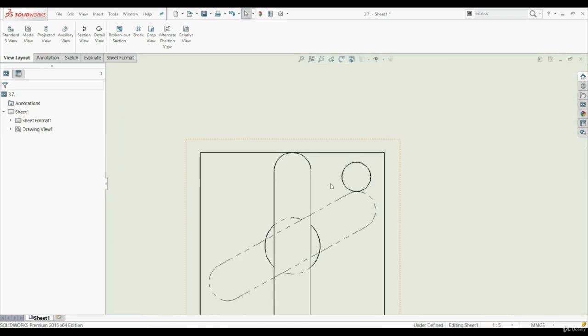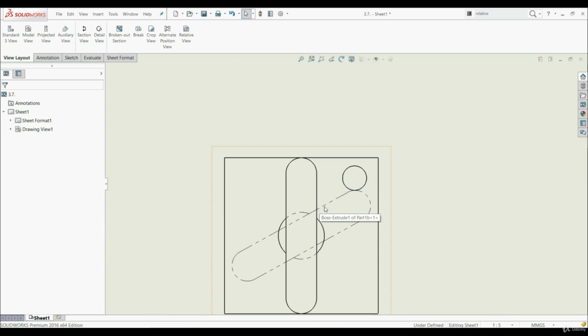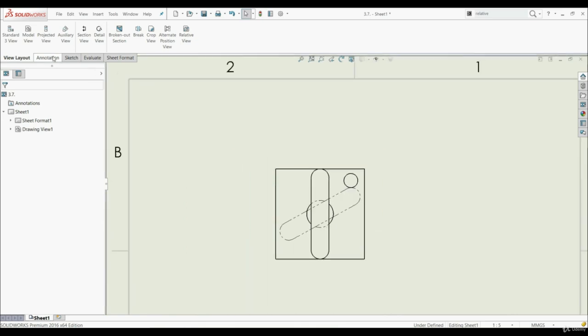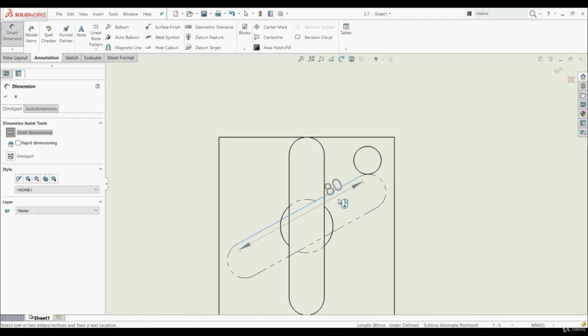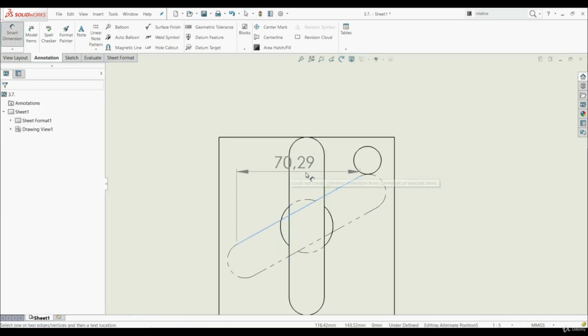And now, for example, we have to measure the angle between this line and this line. And if we go to Notation, Smart Dimension, we can click on this line and we can click on this line. And it doesn't work. So we have to create two center lines.